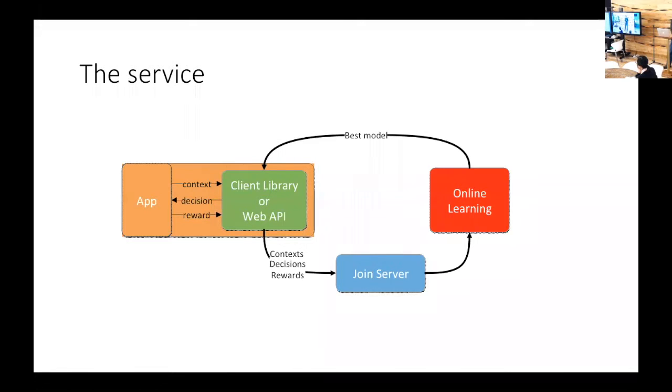So the next step is you take all of this information and you log it correctly. And the logging part is done by something we call the join server. I'll go into details of all these pieces in a minute.